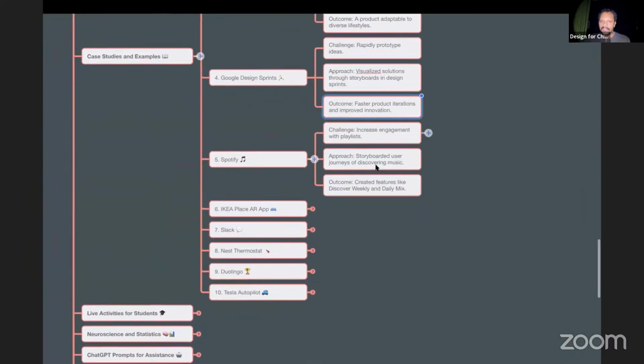Spotify increases engagement with playlists, using storyboarding for the journey of discovering music. So I wanted to give you guys a homework. The reason being, everybody uses Spotify, right? Try to create a storyboard for the Spotify application. Can you do it? Simple.